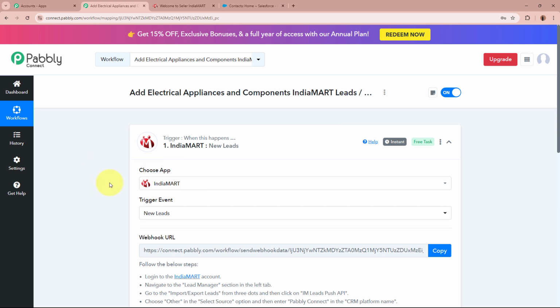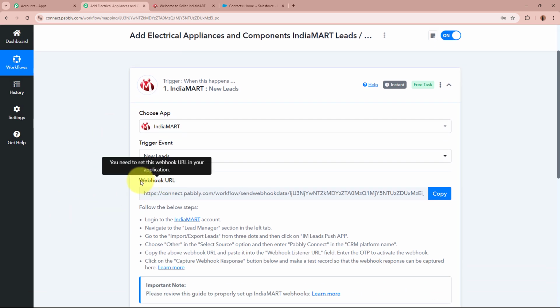Okay. After selecting the trigger application and the event, you can see that Pabbly Connect has provided us with a webhook URL. With the help of this unique webhook URL, we are going to create a connection between IndiaMART and Pabbly Connect by following the steps given here below in the help desk. So what I'm going to do is copy this URL from here.